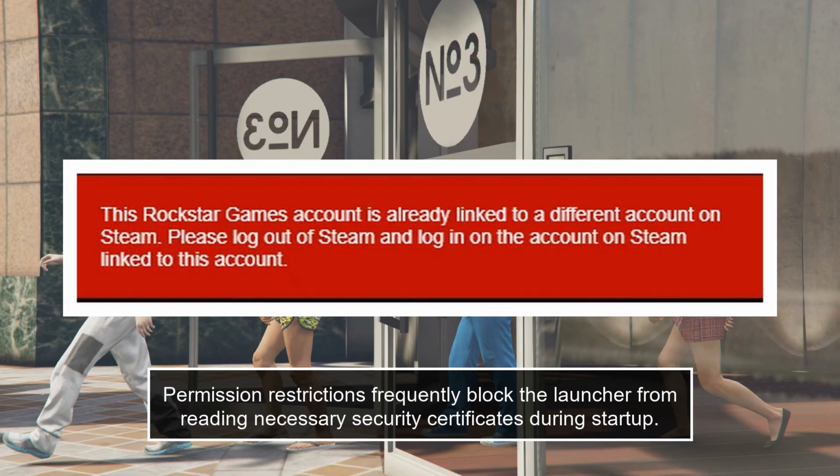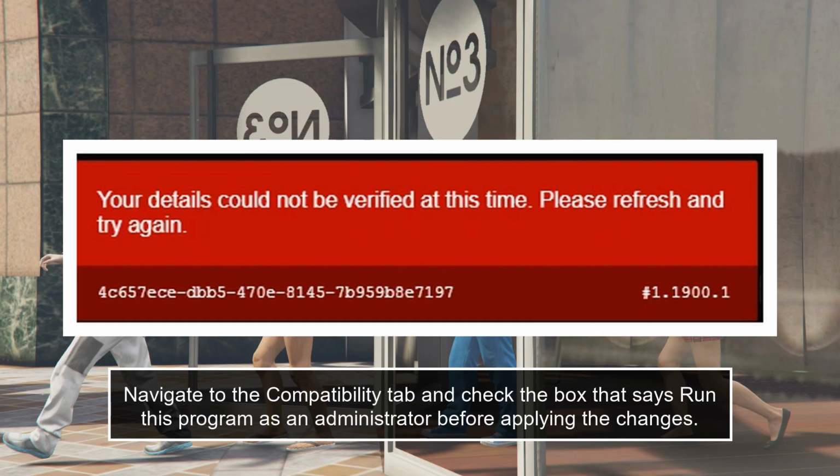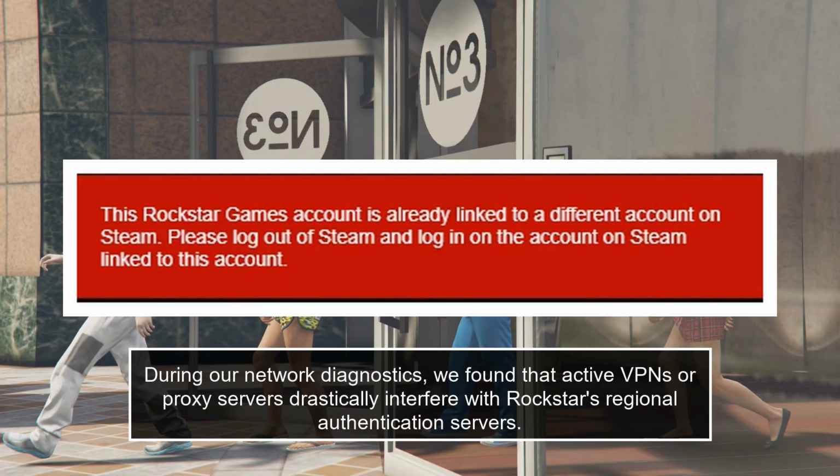Permission restrictions frequently block the launcher from reading necessary security certificates during startup. Right-click the Rockstar Games Launcher shortcut on your desktop and select Properties. Navigate to the Compatibility tab and check the box that says Run this program as an administrator before applying the changes. During our network diagnostics, we found that active VPNs or proxy servers drastically interfere with Rockstar's regional authentication servers.